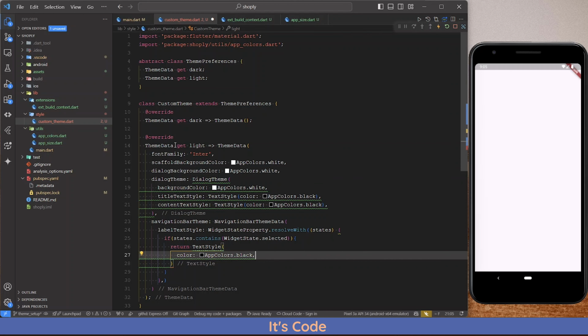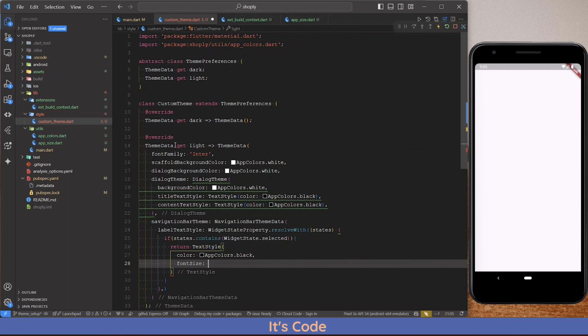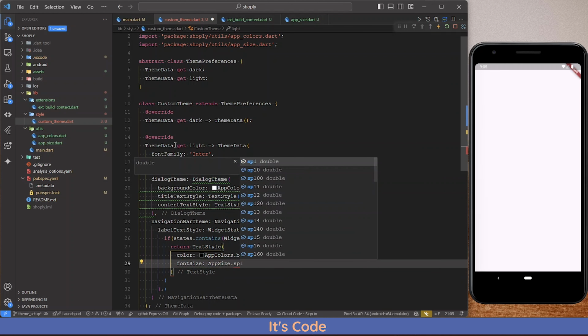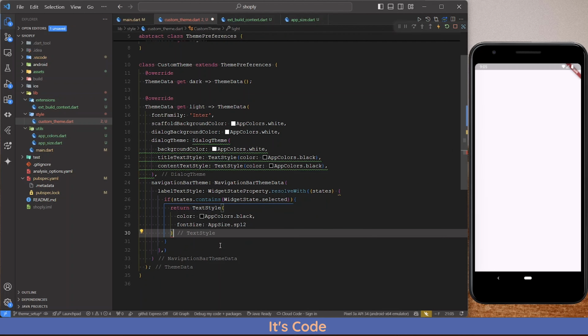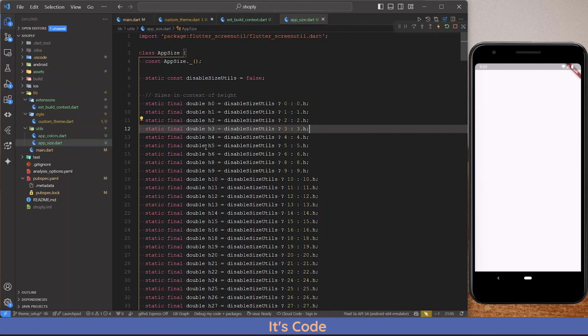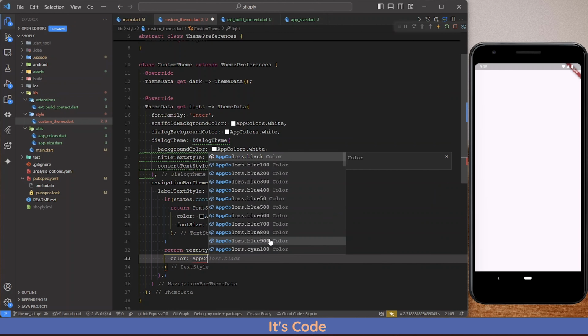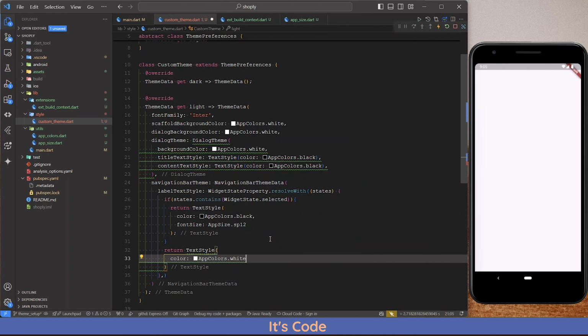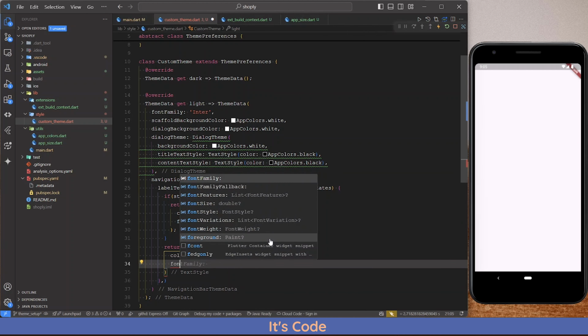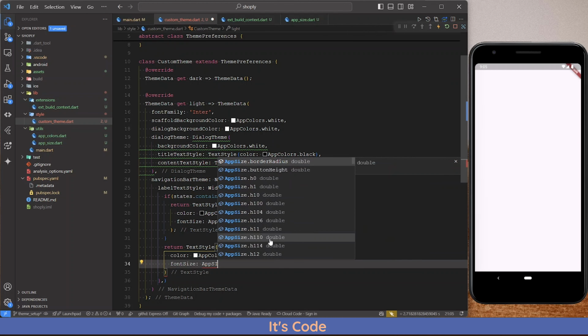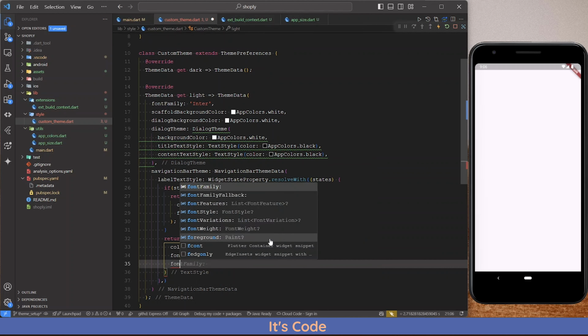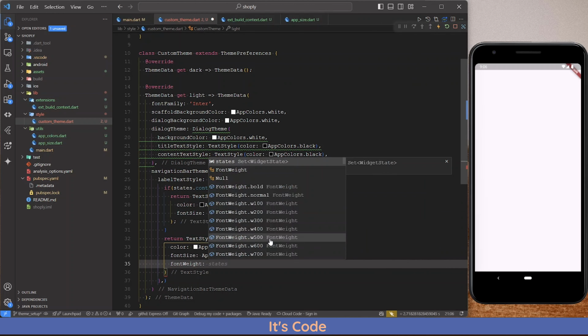For the selected label, set the text color to black and the font size to 12. Remember that we've declared sp for the font size, which is defined in the app size class. Finally, return the unselected navigation text style, making the color white, while keeping the font size the same as the selected state. Set the font weight to bold to ensure it stands out.